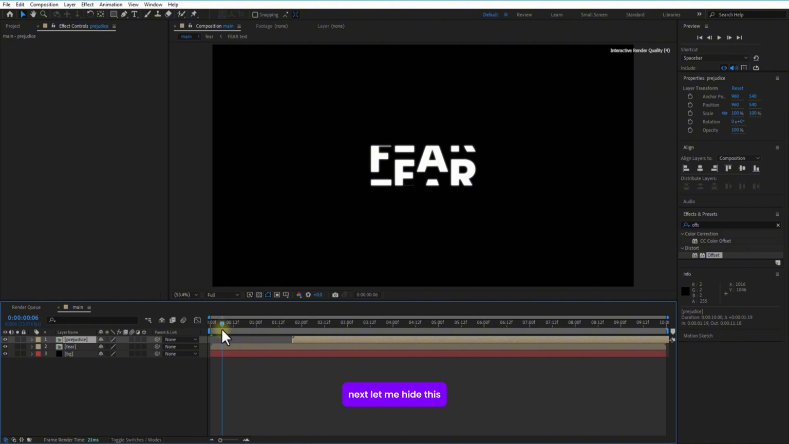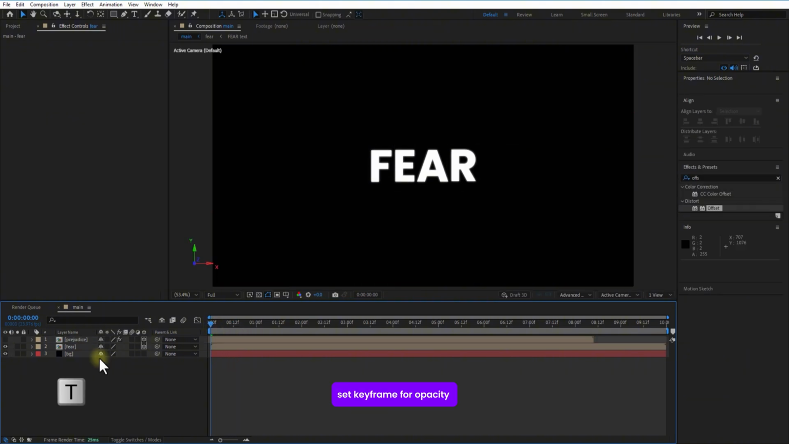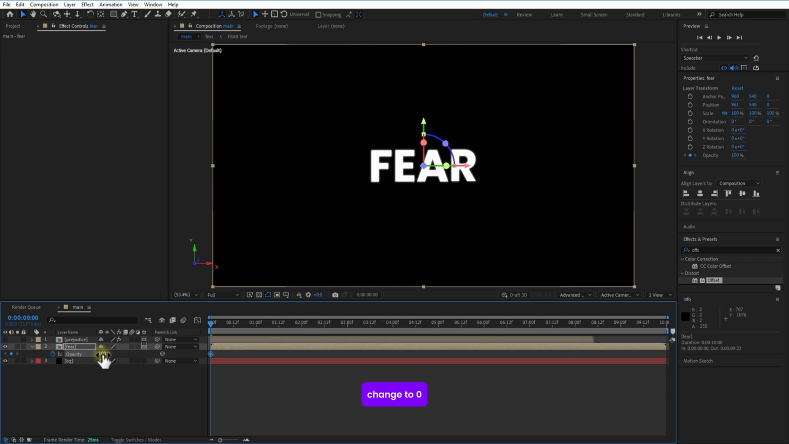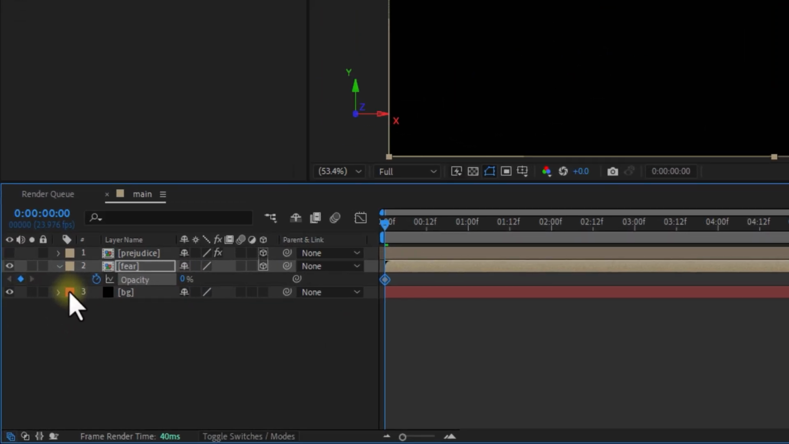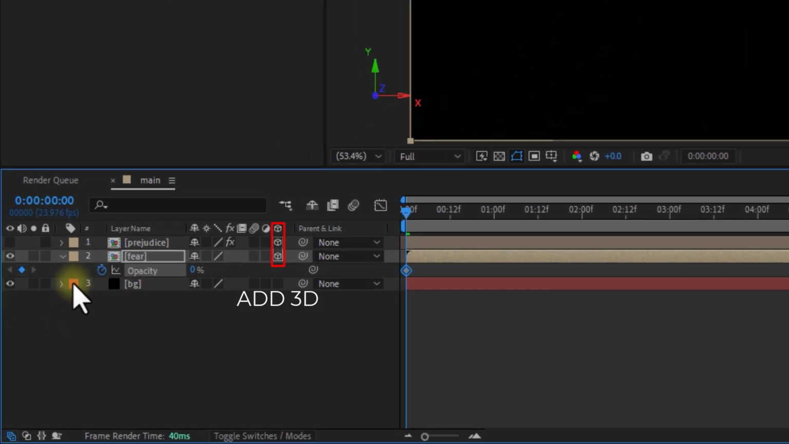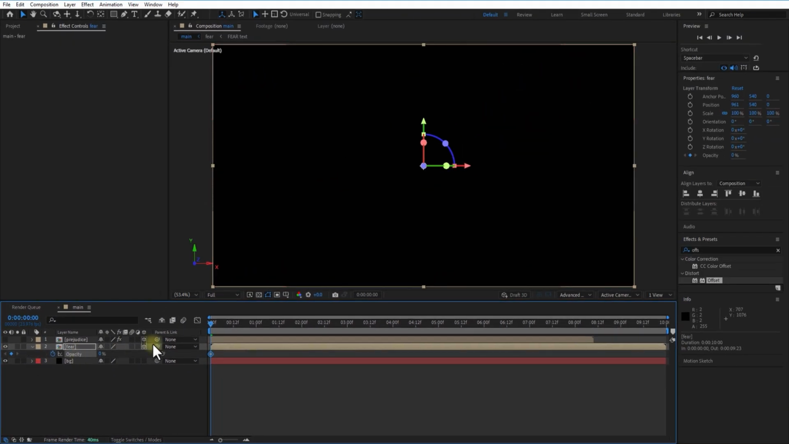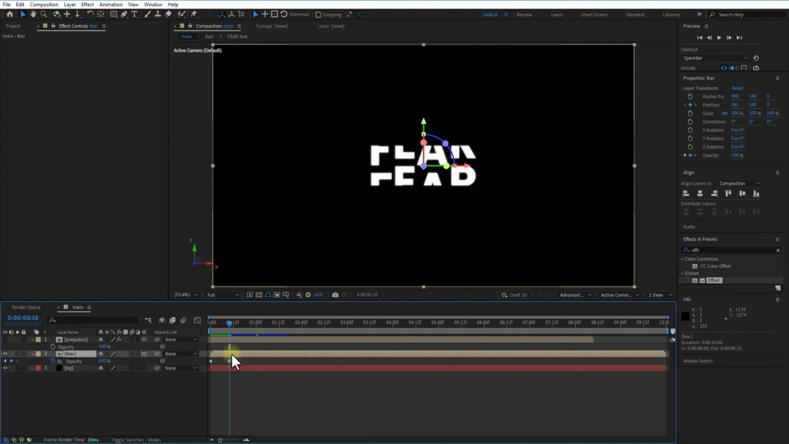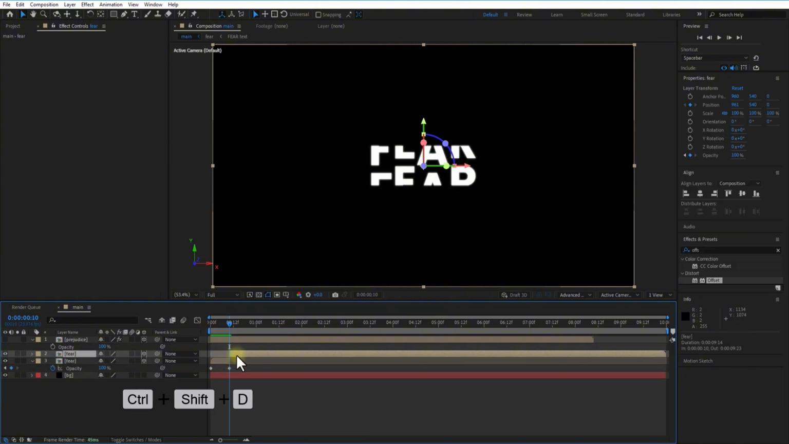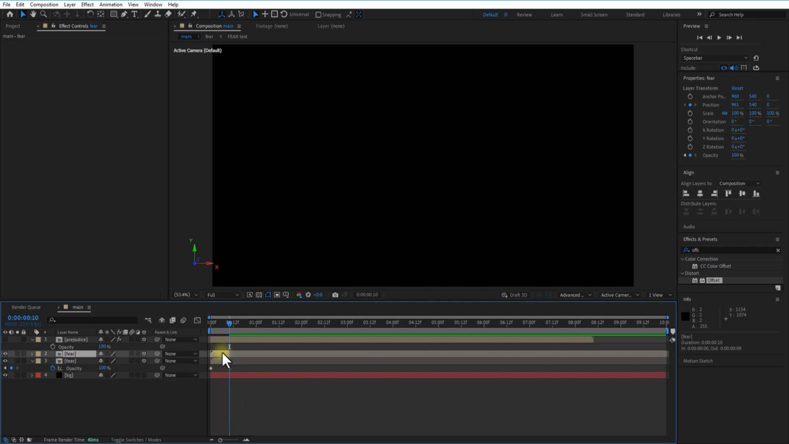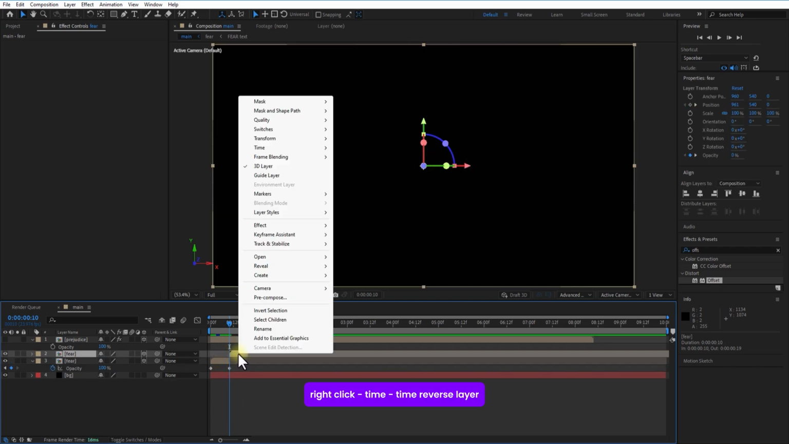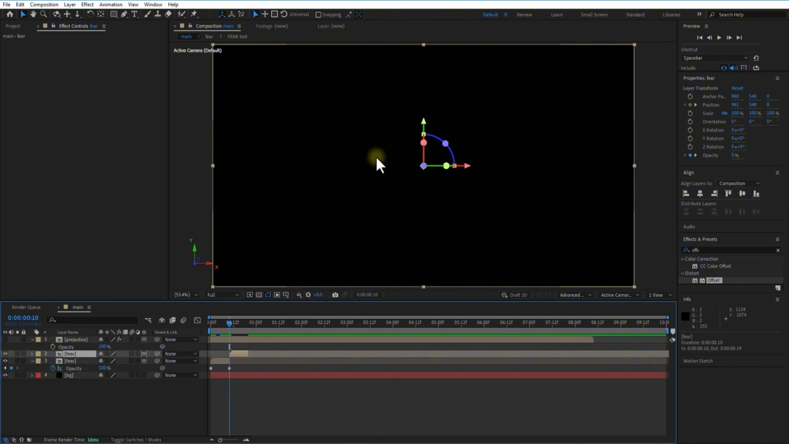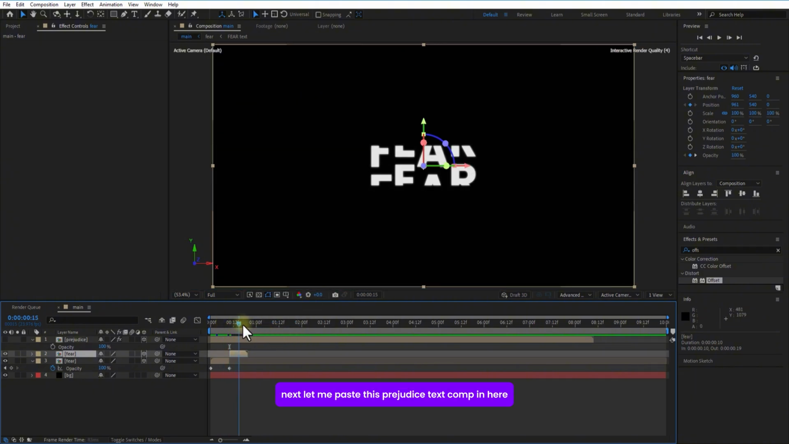Next, let me hide this fear text comp. Set keyframe for opacity, change to 0. Go a few frames forward and set opacity to 100. Now I'm going to cut this fear text comp in here. Right click, time reverse layer. Next, let me place this prejudice text comp in here.